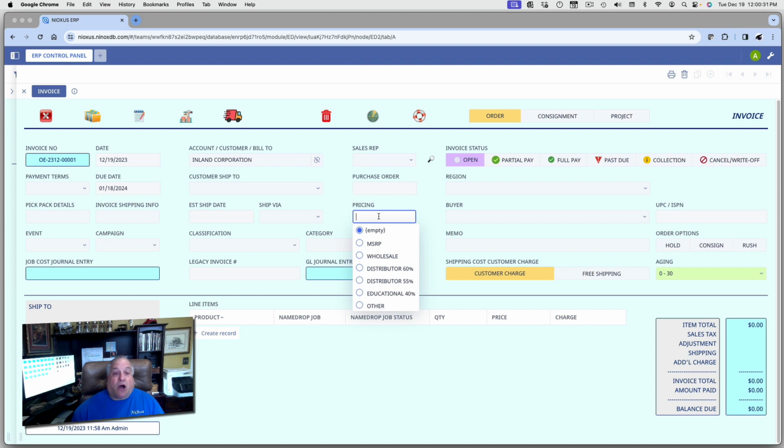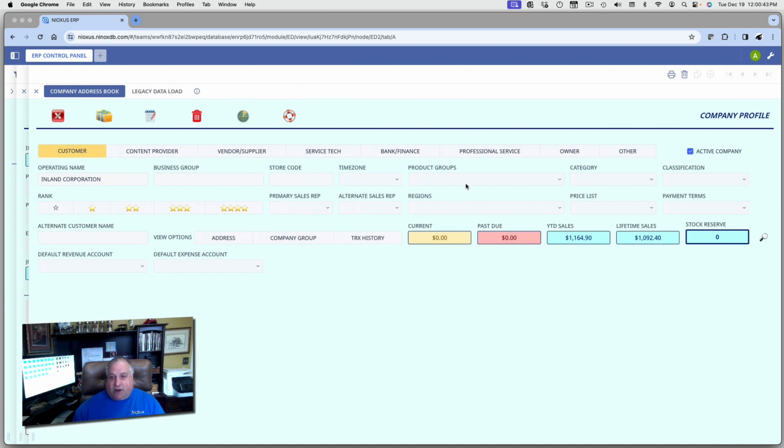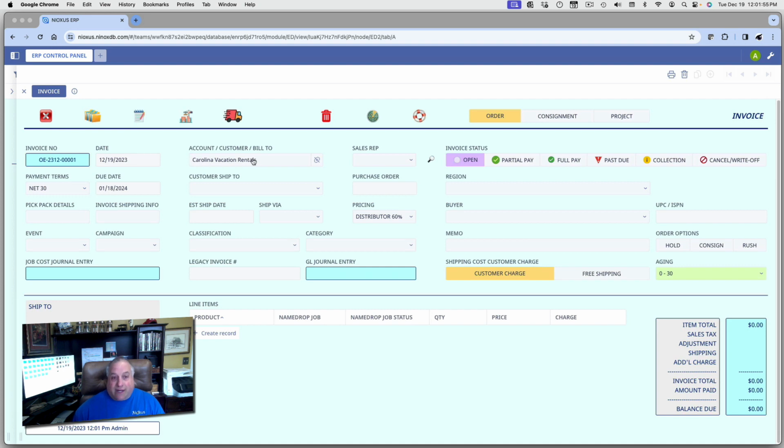Pricing is based on the account. Different accounts, different customers might get different discount levels, might be on different price structures. This will default based on the default pricing structure set to the customer. If that customer or account does not have a default price list, you can add the pricing model here at runtime. This is the name of the buyer, the name of the person who works at the customer account.